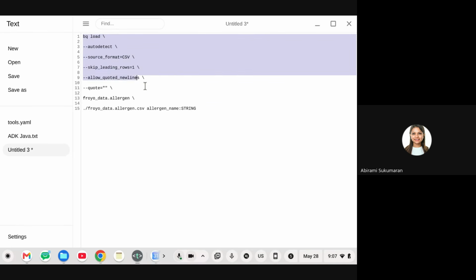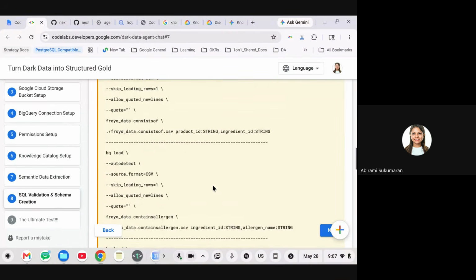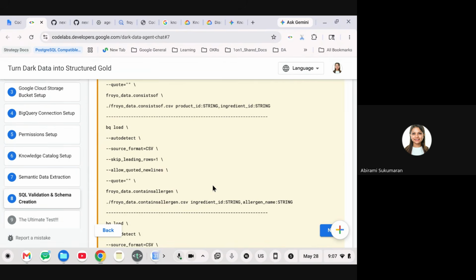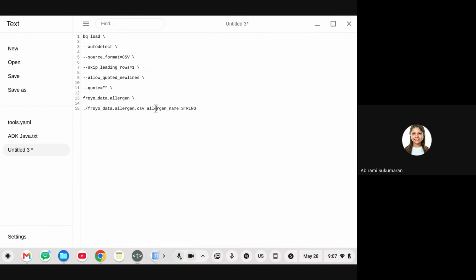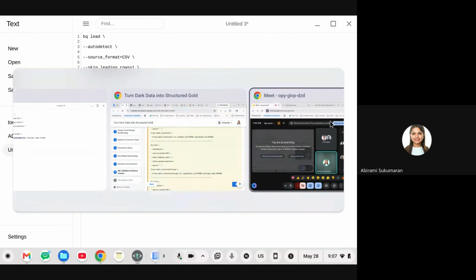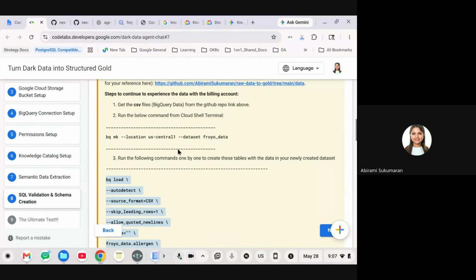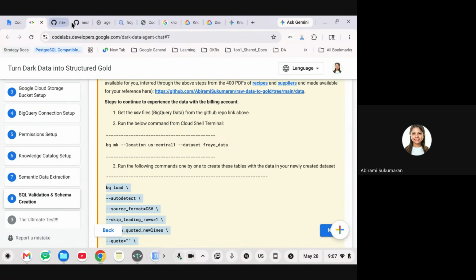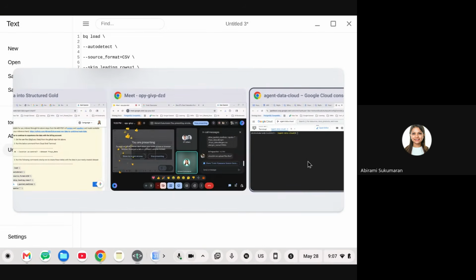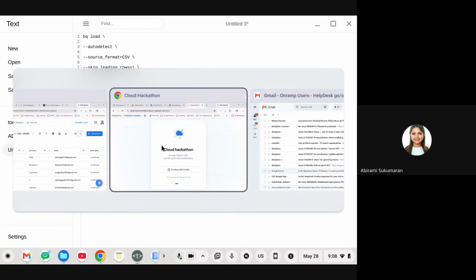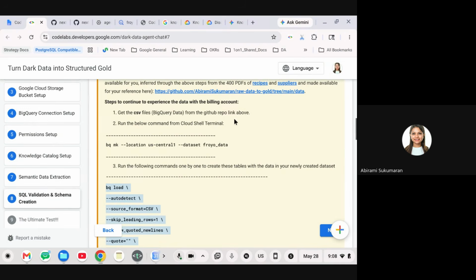All right. So let me explain what this does. Allergen name is the only field in the CSV. The name of the CSV is froyo_data.allergen.csv. Your files, I hope, are named this way. If not, we'll be in trouble. So just make sure, let me see if the GitHub that I sent you has all of them named accurately before I move on.